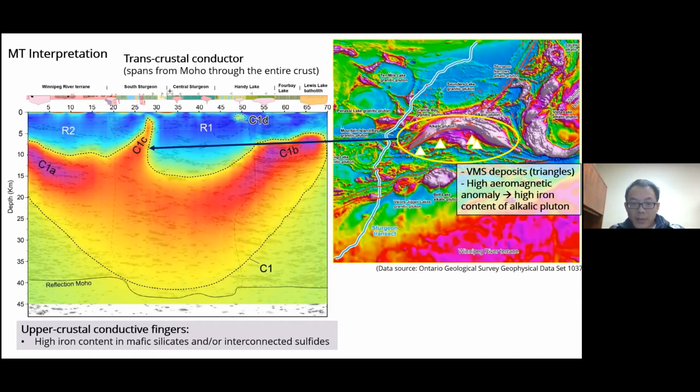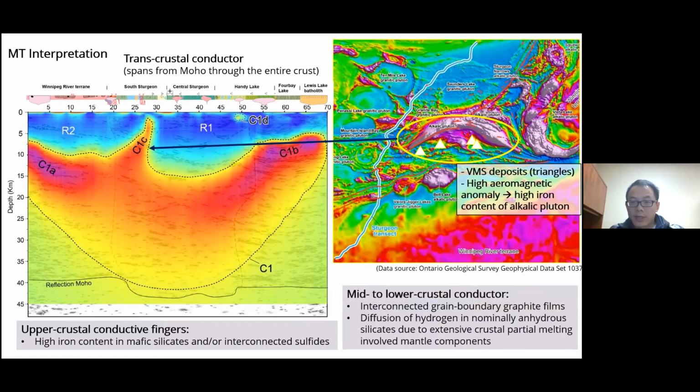So the mid to lower crustal conductor is interpreted to reflect two factors. The first one is interconnected grain boundary graphite films in reduced environments. The second one is diffusion of hydrogen, an incompatible element in nominally anhydrous silicates, which are crystallized from magmas formed by partial melting of crustal or mantle rocks.